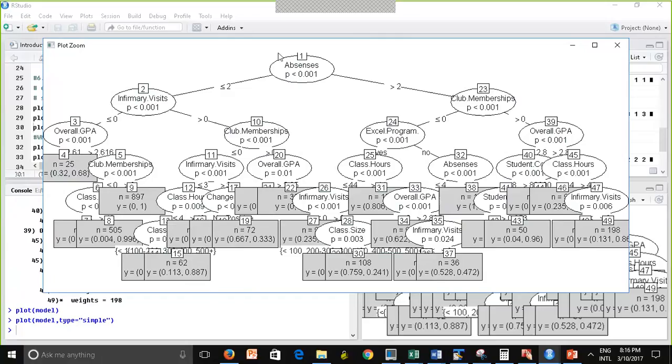This is how we interpret the model. We start from the top and ask ourselves a question. If the number of absences is greater than 2, we look at the club membership. And if the club membership is less than 0, in other words, if the student didn't join any clubs, then we look in here, and we keep going until we reach the terminal node.